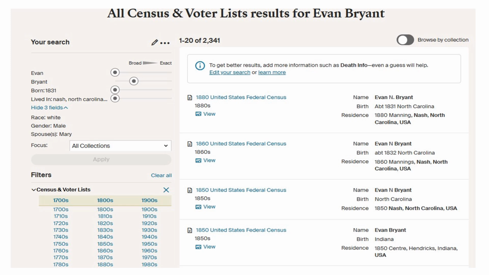I'm not exactly sure of his date of birth. This was before birth certificates. Lived in Nash County, North Carolina. If I move it towards exact, the first thing it's going to do is narrow it down to the country. I want to go further than that. It's going to narrow it down to the state I chose. Then it's going to narrow it down to the county and surrounding counties, and then to the county.